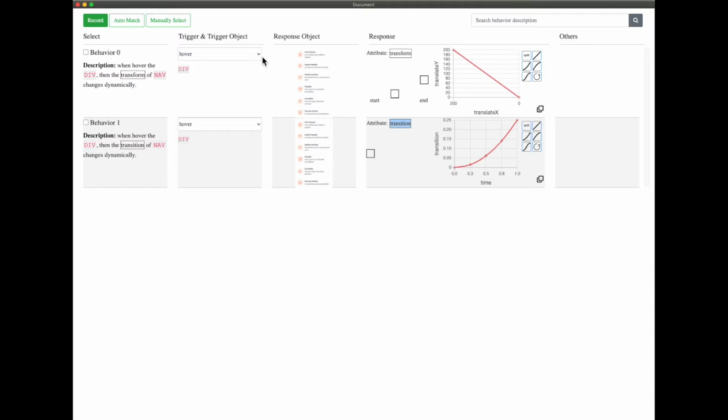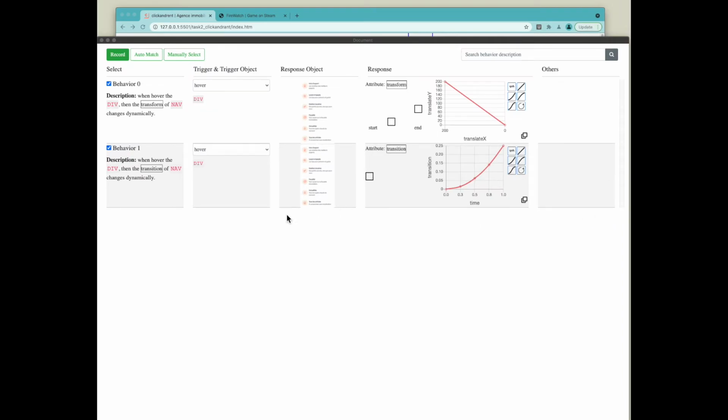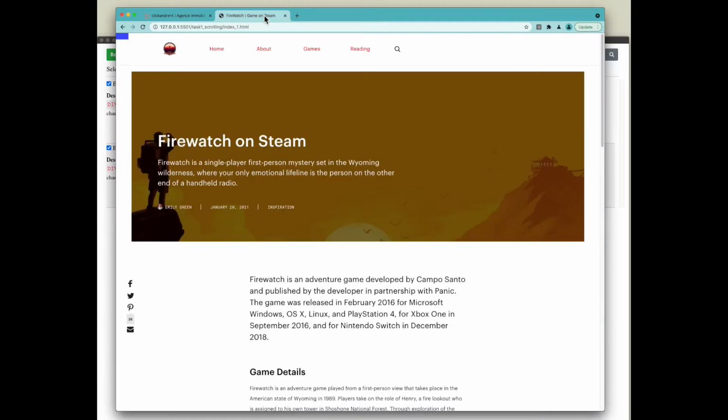Umitation also allows users to edit these behaviors so that they can experiment with different versions. For instance, I can change the trigger from hover to click. I can also change the response function via direct manipulation or by clicking these pre-made interpolation functions. To adapt these behaviors to the target website, I can choose to either manually select the target elements or to auto-match them, which lets the system find similar elements on the target website. To use manual select, I go to the target website. Following the instructions, I select the trigger and response elements. After this, the system will add buttons to allow users to reselect the elements and to turn these behaviors on and off for easy comparison.